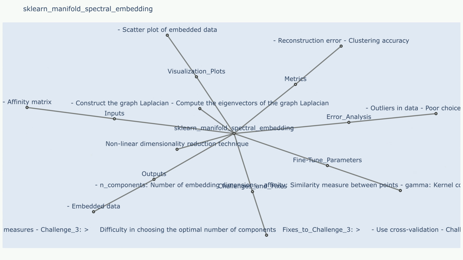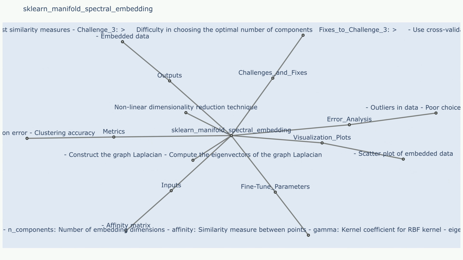Challenges and fixes. Challenge 1: high dimensionality. If the data has a large number of dimensions, it can be computationally challenging to compute the graph Laplacian and perform the eigenvalue decomposition. Sample use case that resulted in challenge 1: spectral embedding applied to images with millions of pixels.